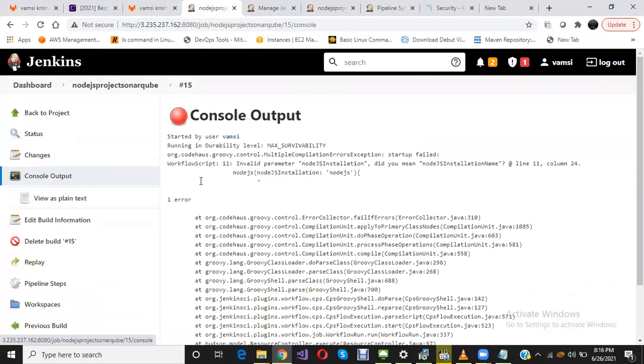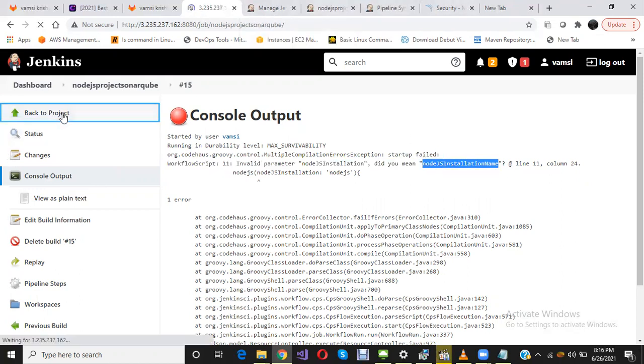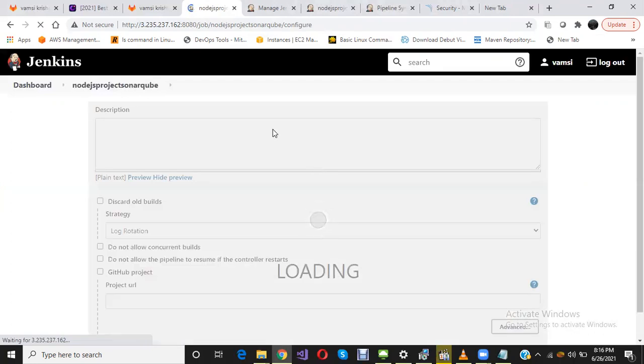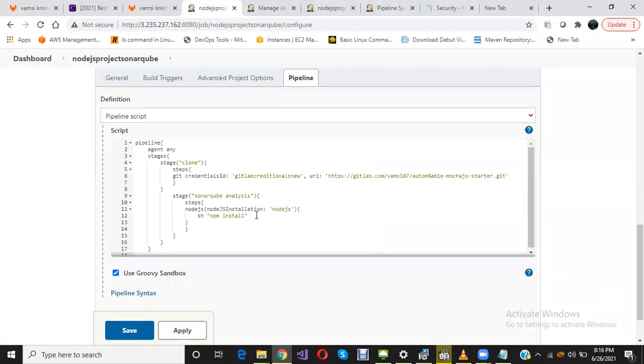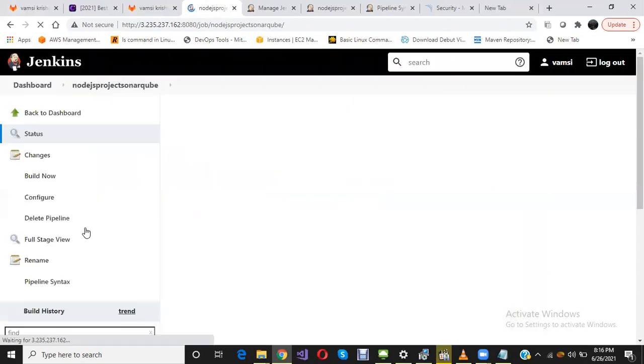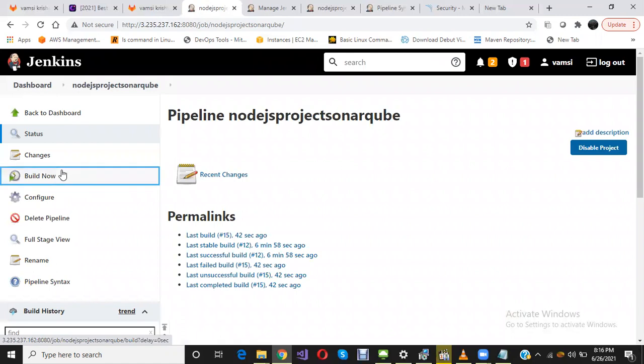So what is the error? Yeah, what is the error? Did you mean that Node.js installation name? It is clearly saying to use this. Okay, go back to the project, configure, and we have our pipeline here. Let's add the name. We have missed the name here, that's why it is showing. Build now.